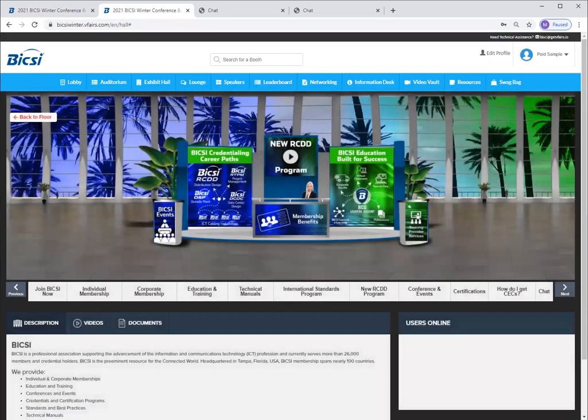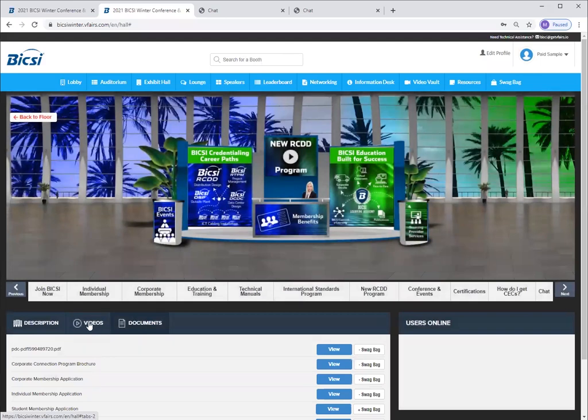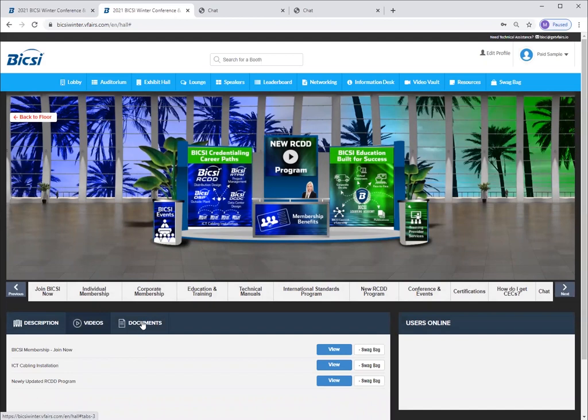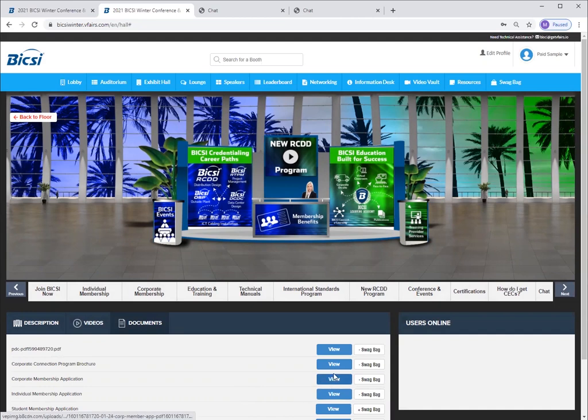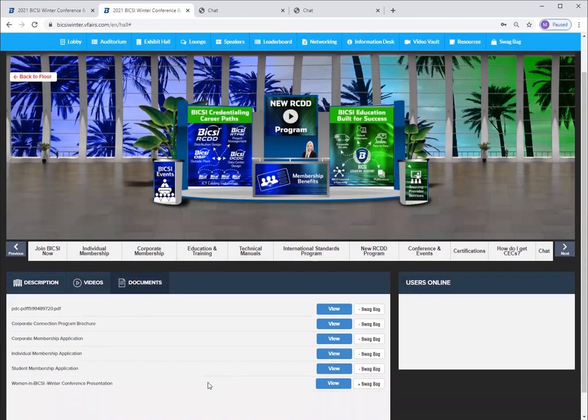This will take you into their booth. You can find more information in each exhibitor's booth by clicking on the various panels, clicking on the toolbar, or you can find documents or videos under these tabs. This is one of the ways where you can add information and items to your swag bag. Simply click the plus icon and it will be delivered to your swag bag for viewing later.